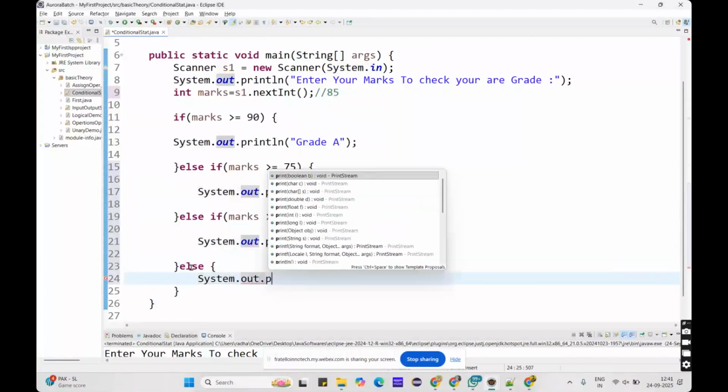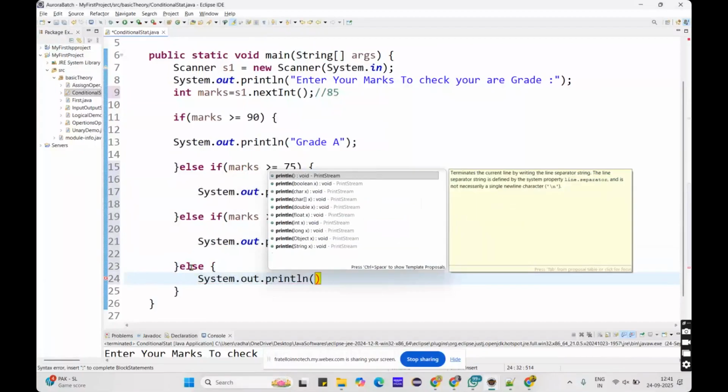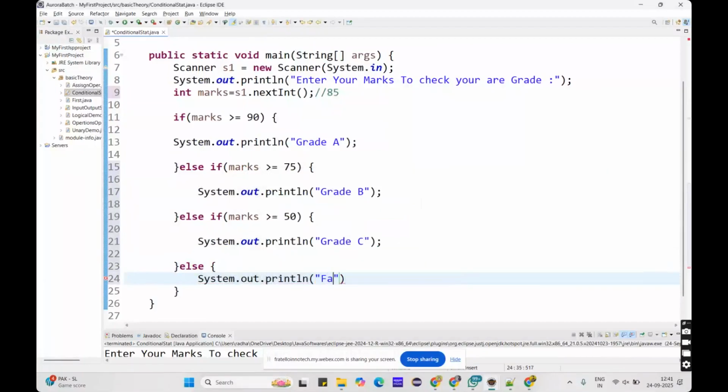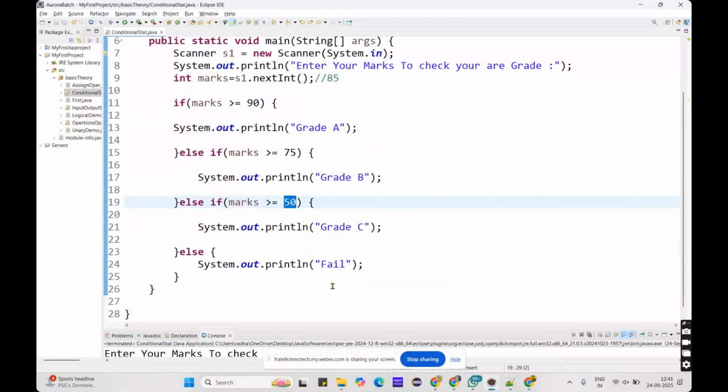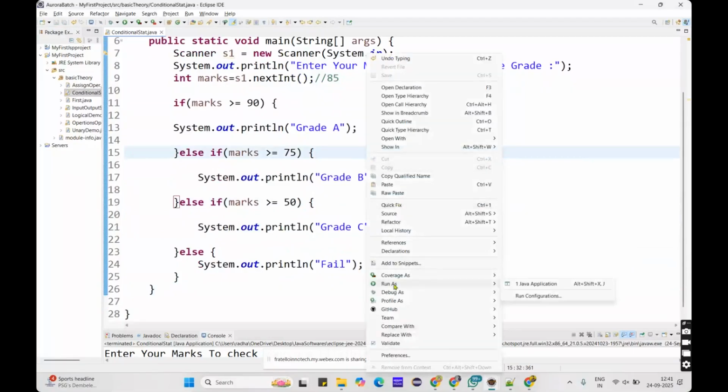System.out.print. So why I'm explaining this is, whenever you have a sequential order to check the conditions, you can use this if else if ladder. So if the marks are below 50, then I am directly printing with System.out.println as a fail. Now let's check how it works for different marks.